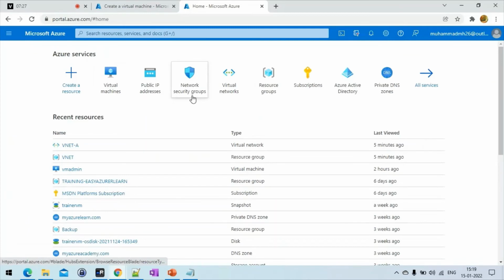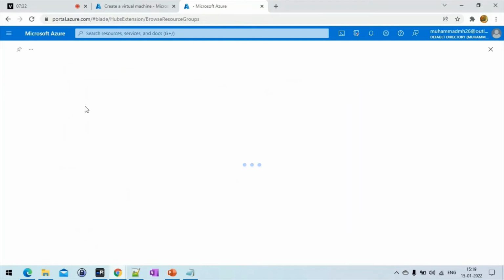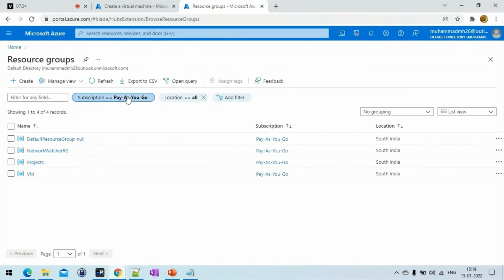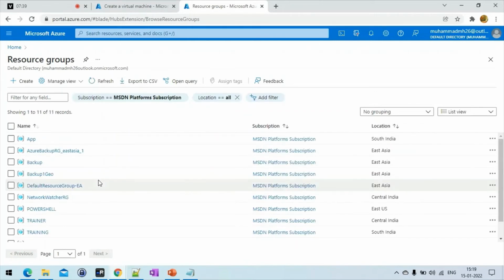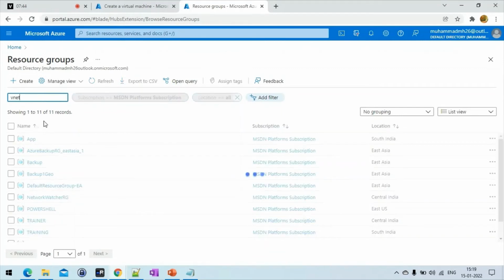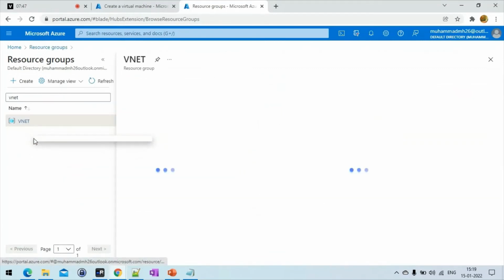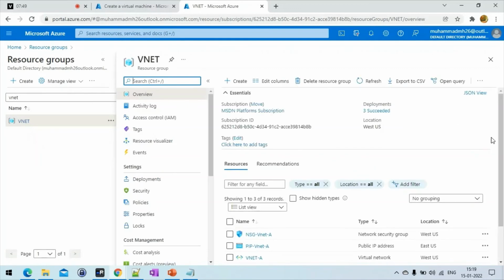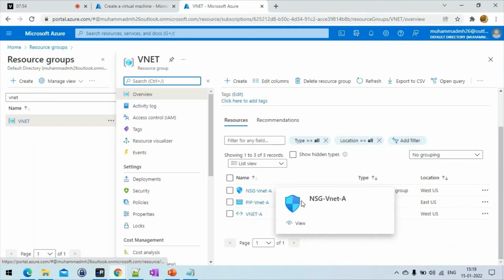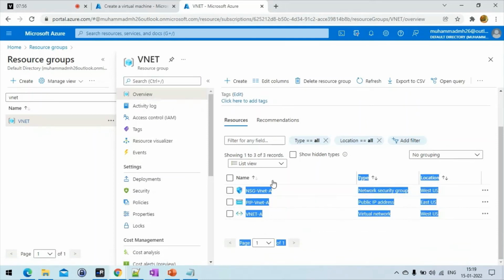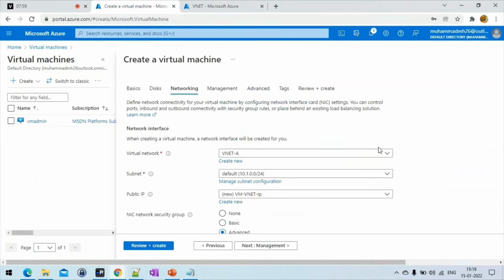Let me go to my resource group, the VNet concept resource group. Okay, this resource group we created recently. I created it with an NSG and a public IP and virtual network. These resources we are going to attach to our virtual machine.